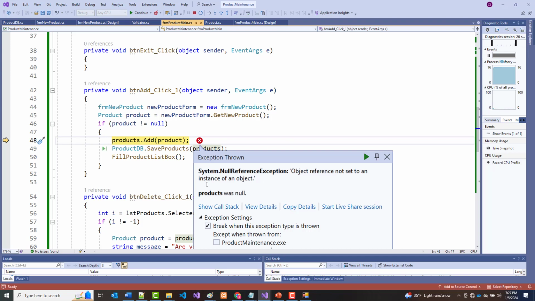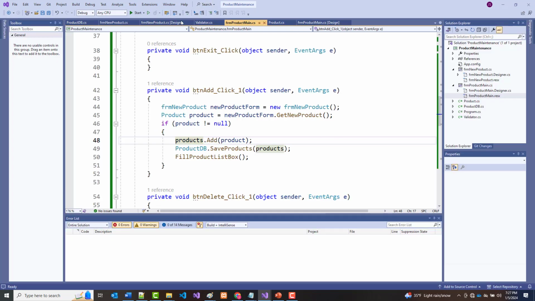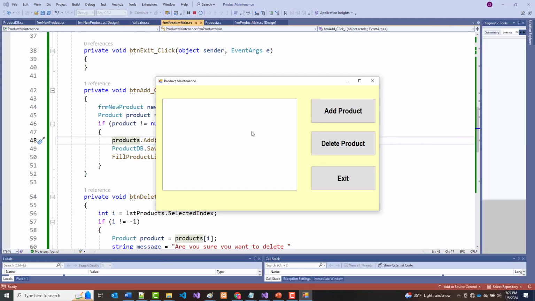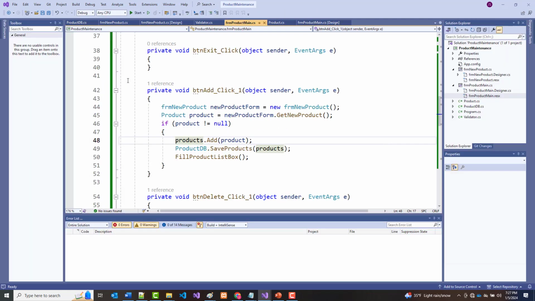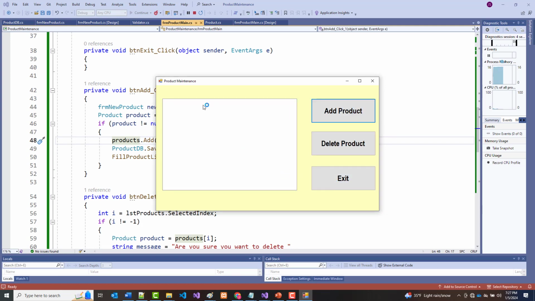It says object reference not set to an instance of a product. Okay, so something is wrong there. That's all right. We're going to get that fixed. However, now when we do bring this up and we click exit, that works. And when we come up here and we click add product and we click cancel, that works. All right, so all that stuff is working. I've got a simple error that we will fix as soon as we find out where it is.